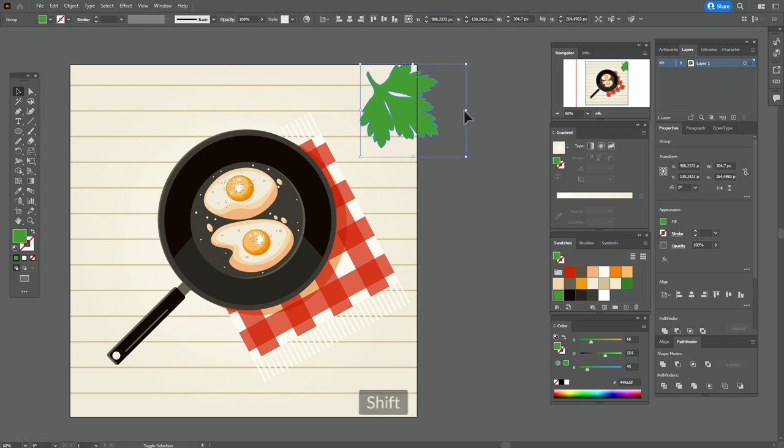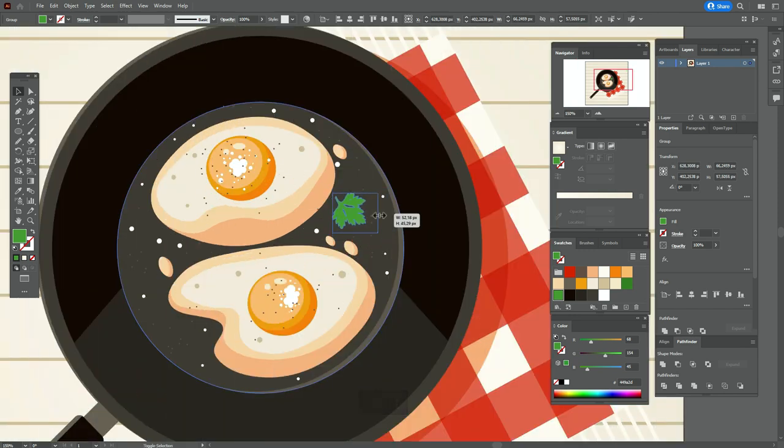Okay. And now let's create our composition with their parsley. You can add it on the eggs and near the eggs. You can make it bigger, you can make it smaller. So you need to play with their element as you like and create your own healthy breakfast like this. And let me create my own breakfast and you will create your own.